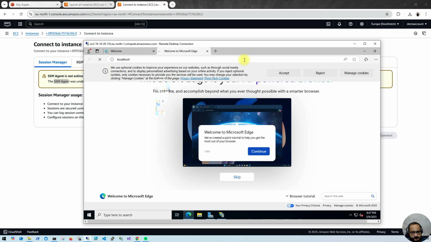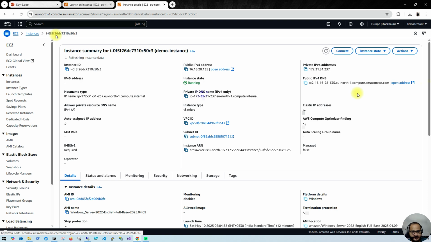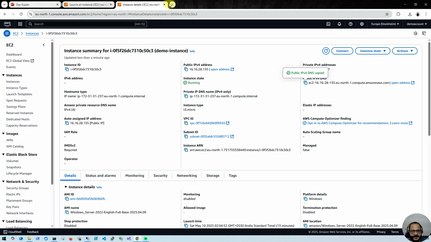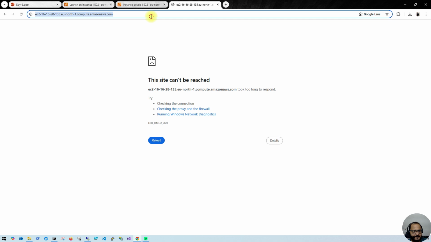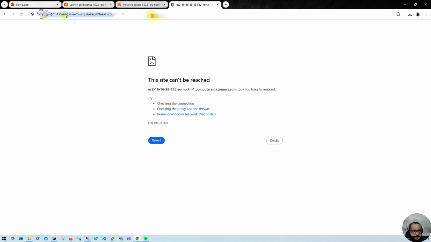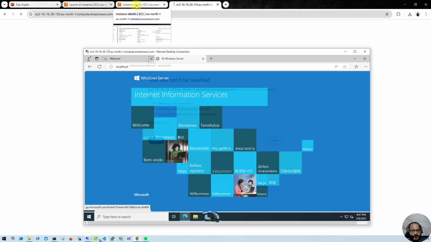Now let's browse the application from the public IP address. Let's copy the public IPv4 DNS name. Again we have to select HTTP here. We cannot access it from this DNS name because we have not allowed port 80. If I go back to my terminal, you can see the default site. Let me expand this. The default website is running on port 80 here. So we have to allow port 80.